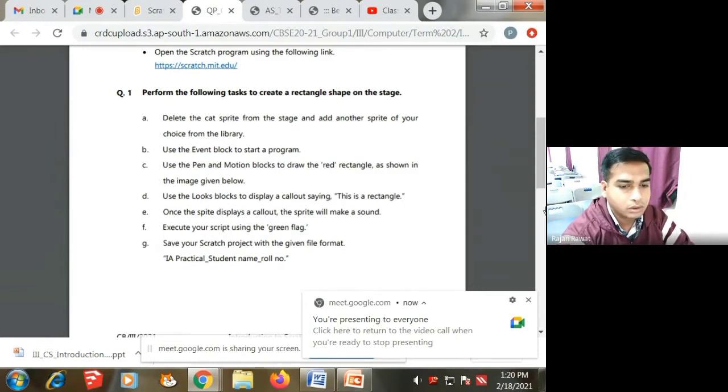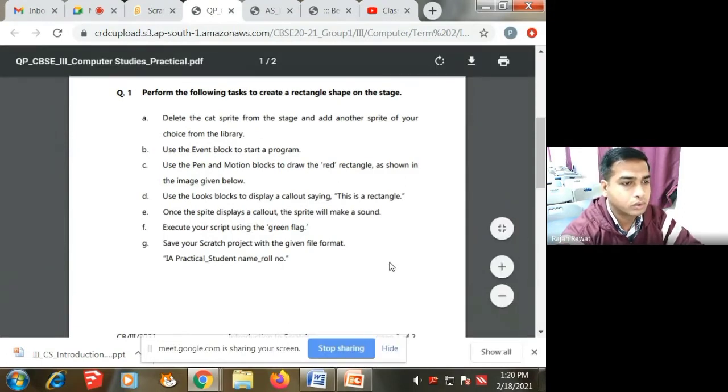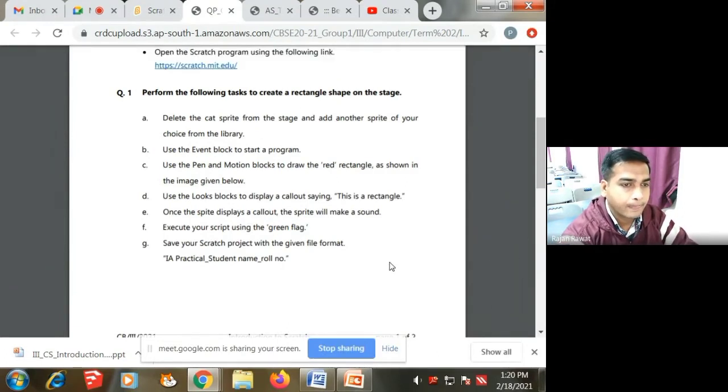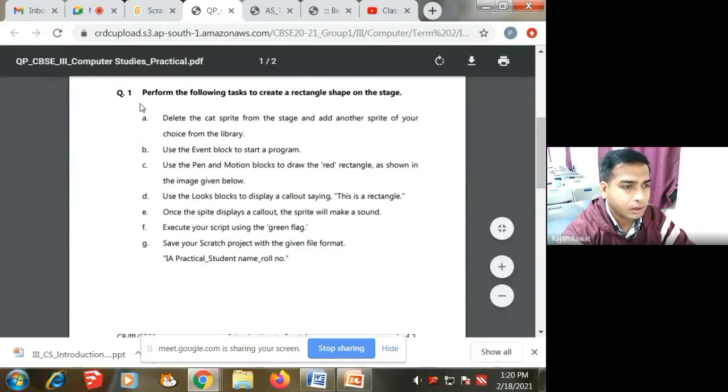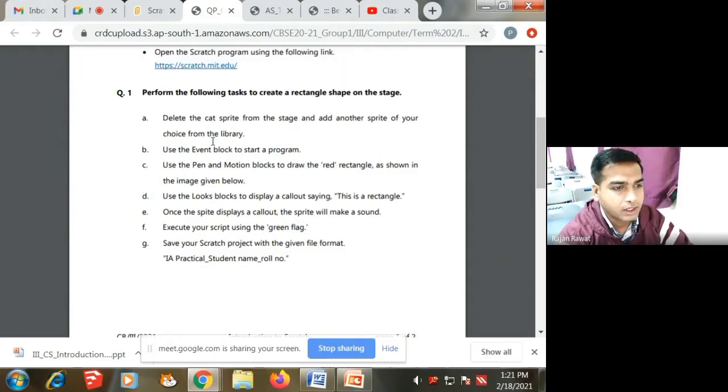Hello student, today in this video we are going to do a practical. This kind of question may come in your paper, that is, how to create your program in Scratch. So let's do this program. One by one we will read out the question and we will follow the same steps in our Scratch software.